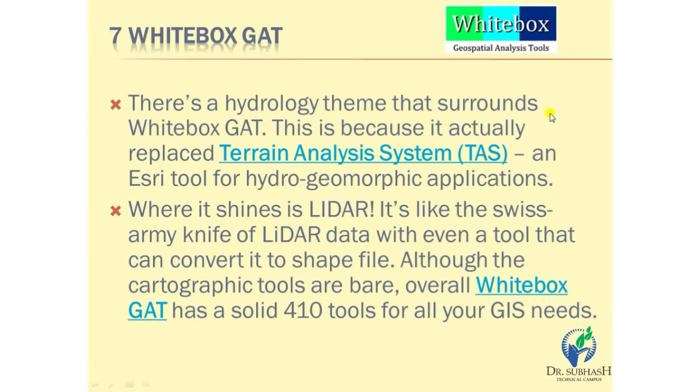And if you want to find out information about Whitebox GAT, we have to click this link and we can find out the data.